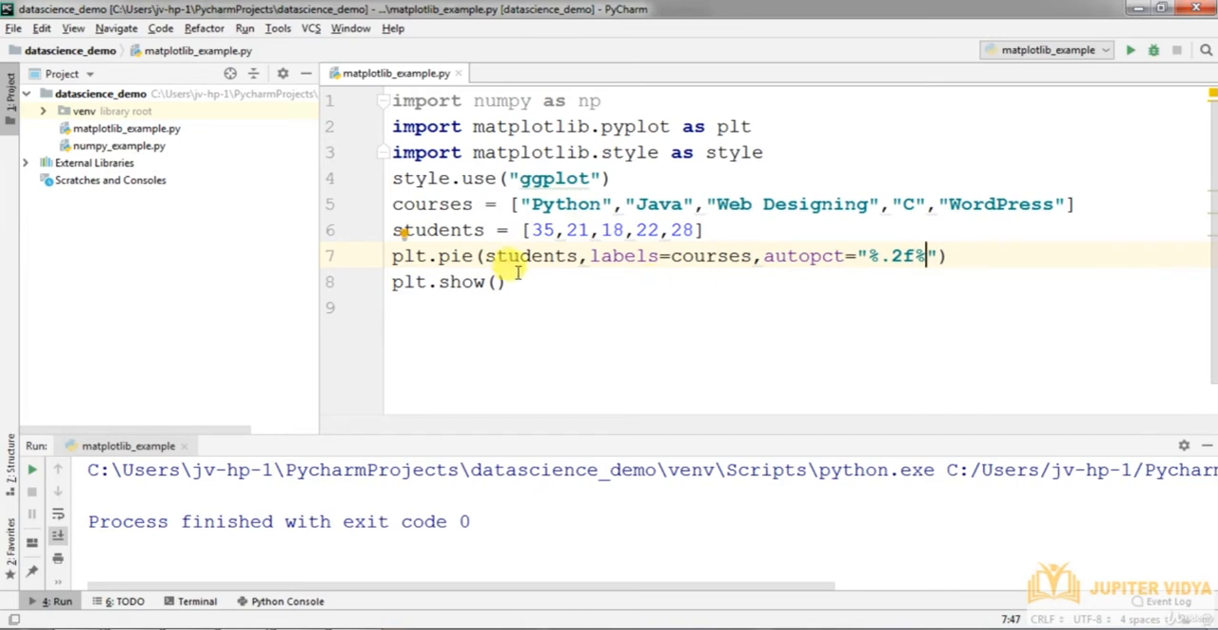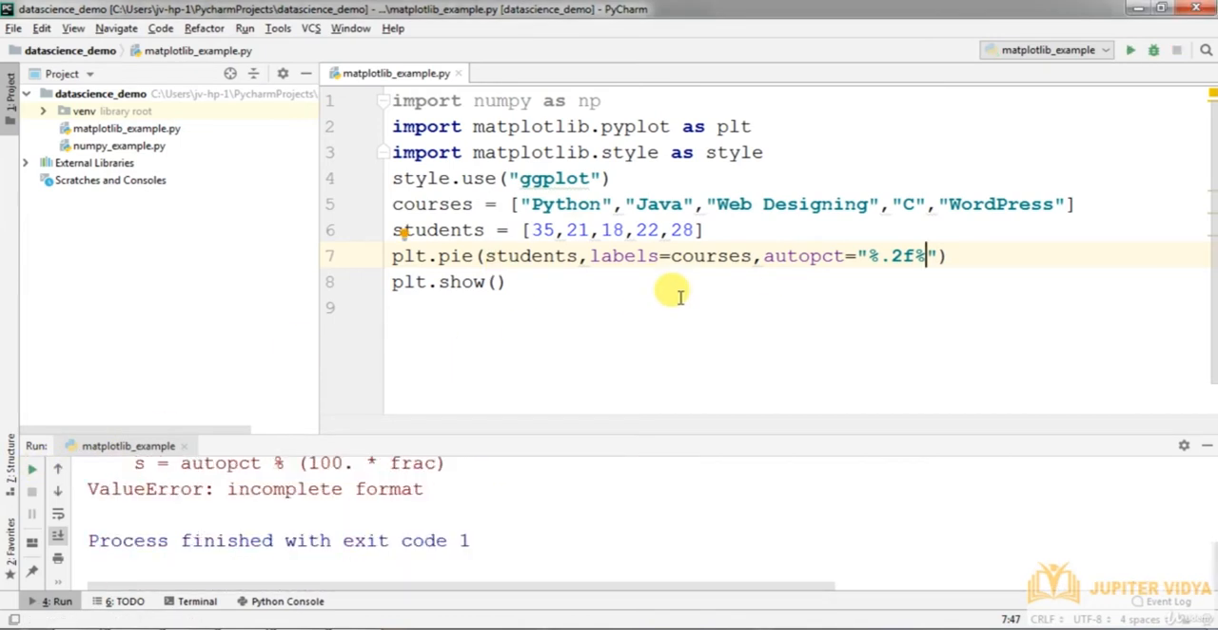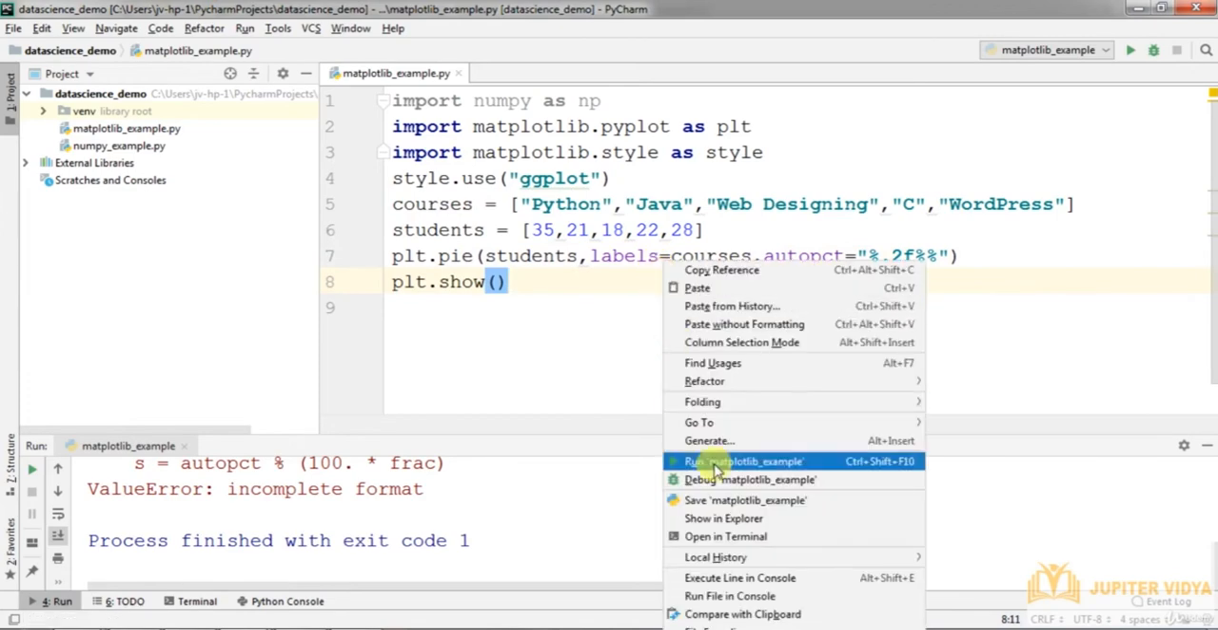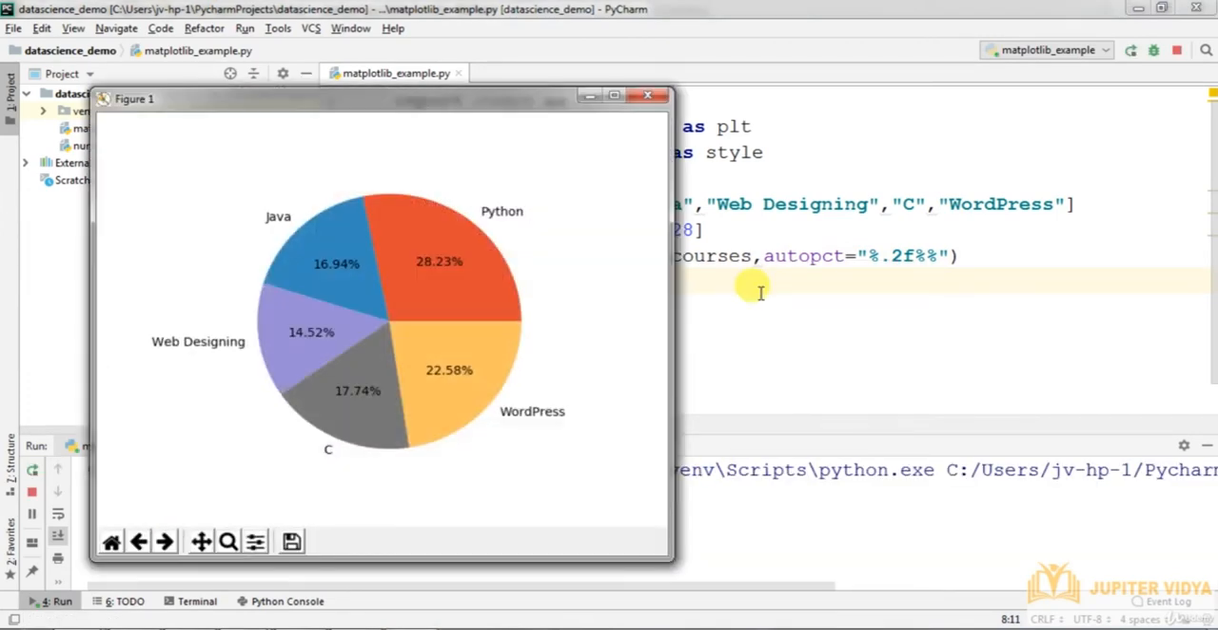Now run this again. Now let's see some error. So now you can see here after decimal I want two values. So Python contributes 28%, WordPress 22.58, like that you can see.